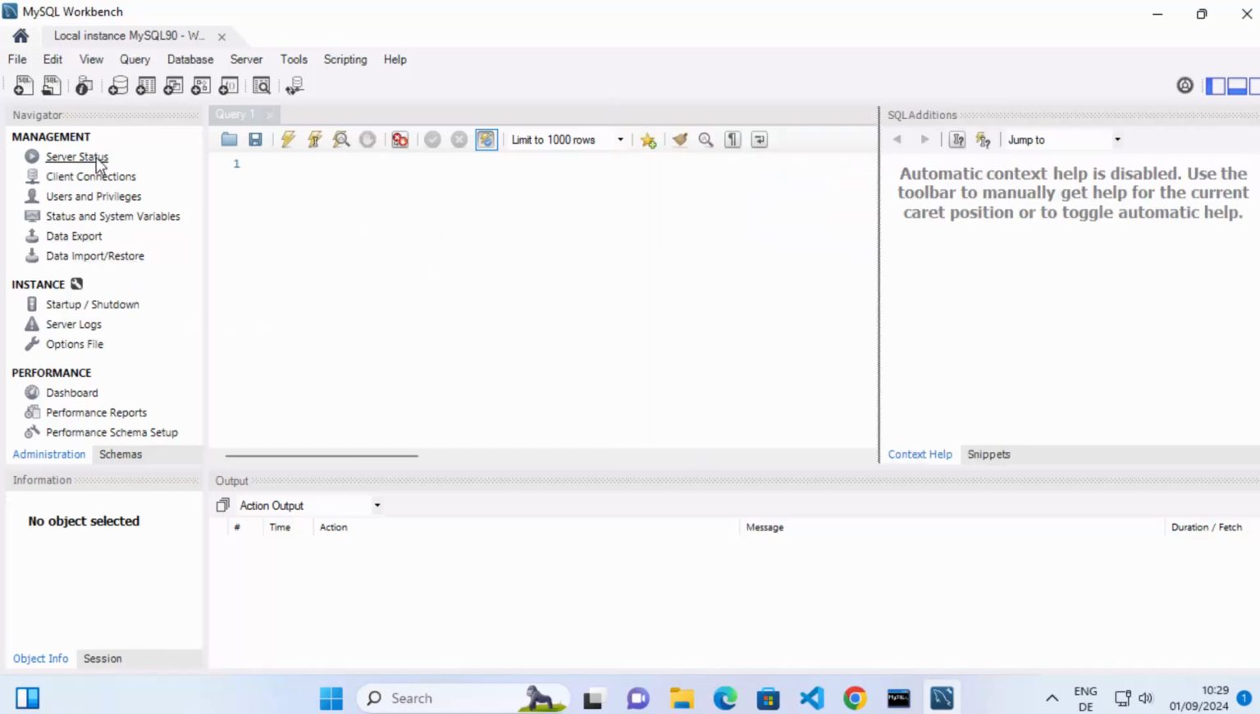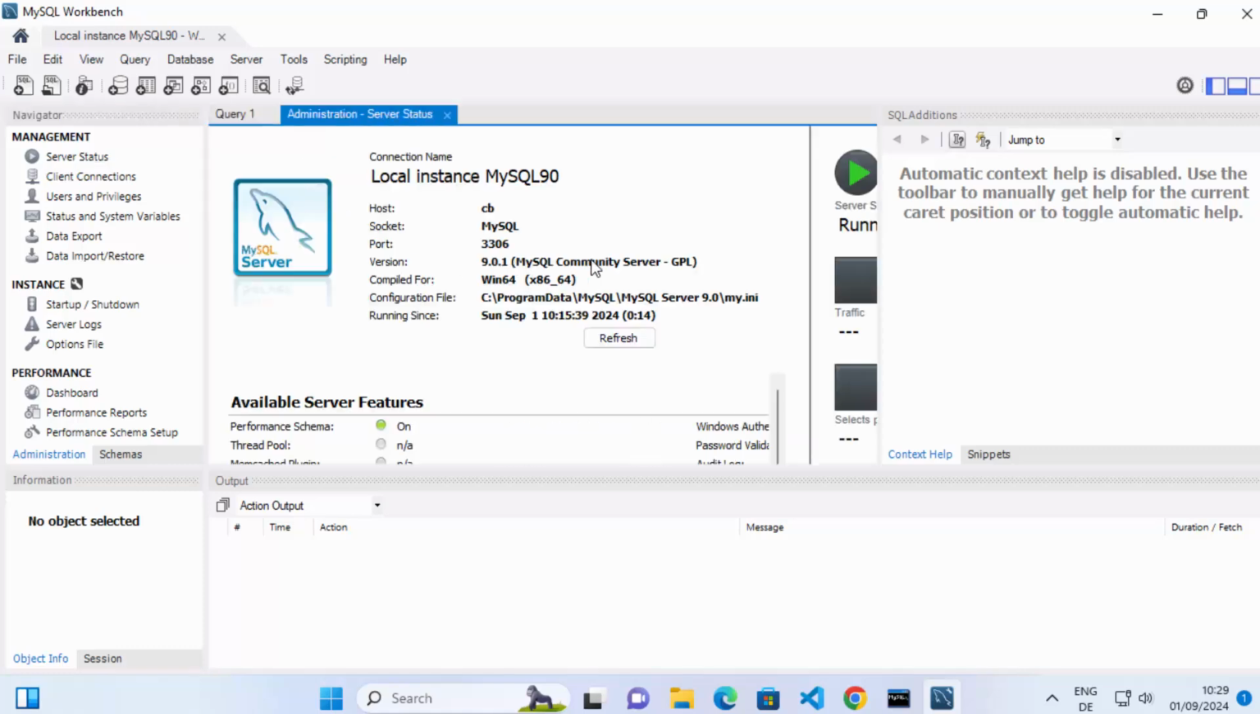So here you can see the server status in the management section. Click on server status, and it's going to give you the server status of your MySQL server using this Workbench option. On the left hand side, you can see many options which are under the navigator section. These are the management options, instances, performance. You can also see this tab here. So we are in the administration tab here.